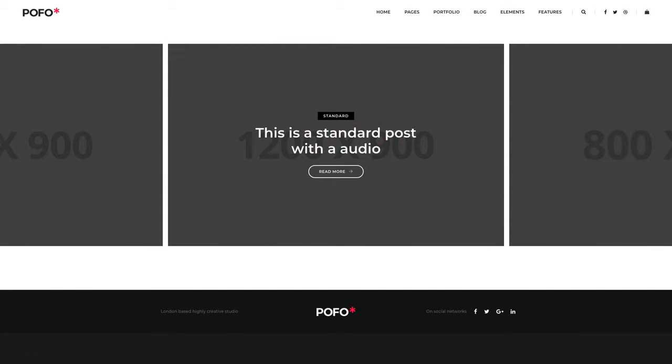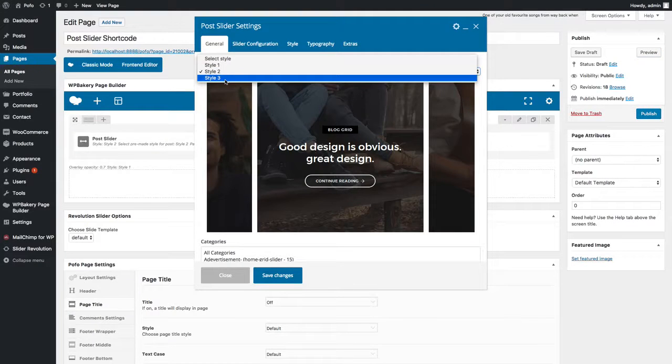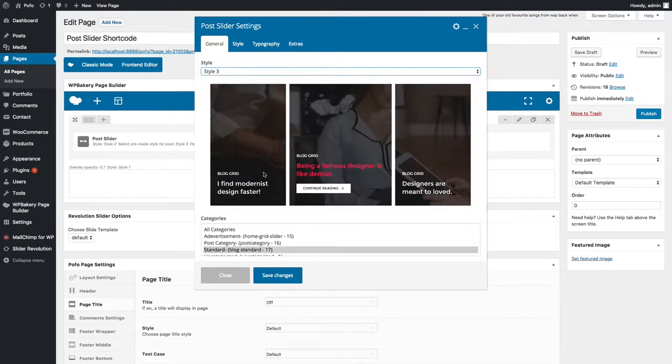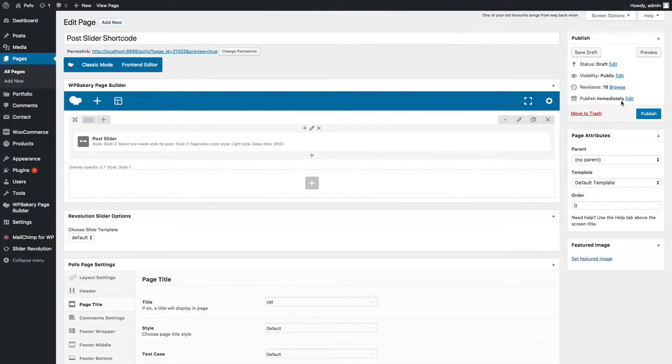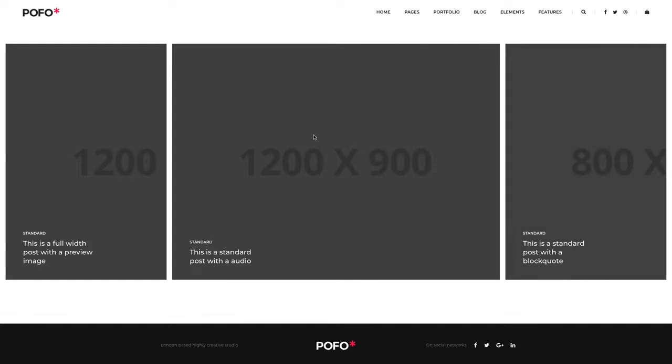Now let me go back to general tab again and select slider style 3. This is not a slider but just a block. Save changes and let's check preview. This is how style 3 looks.